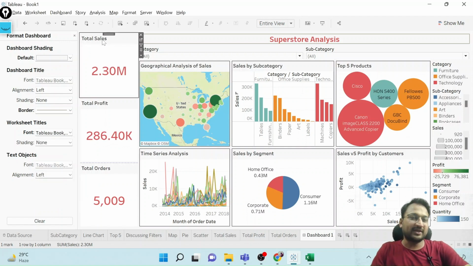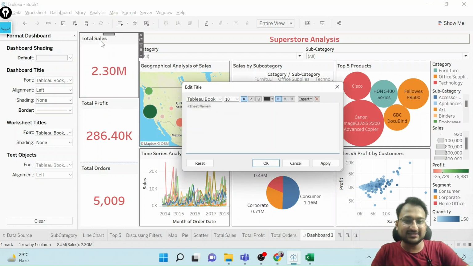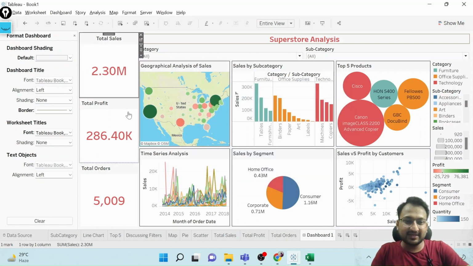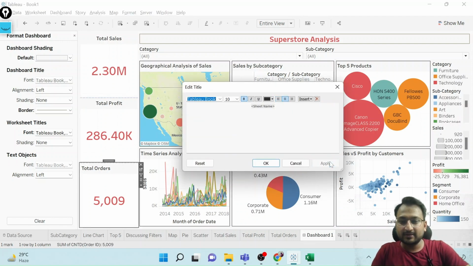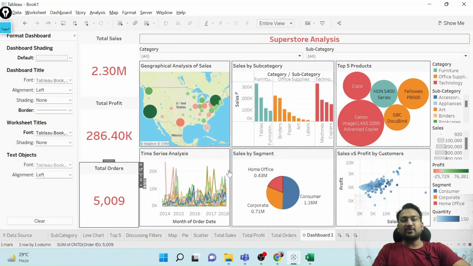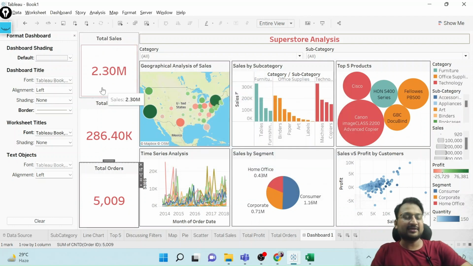But if you want to make some alignment changes, you will have to do it by going to each title over here. So for example, if I come over here and double click on this total sales, I would like to show it in the center. Same thing for the total profit, I will apply it in the center. Total orders, I will apply it in the center. So this way you will notice the titles for these three cards have been updated.